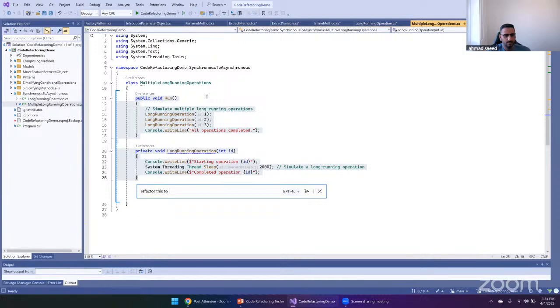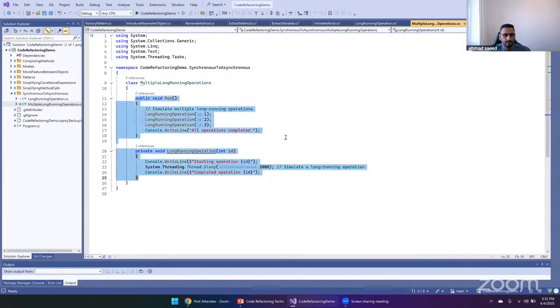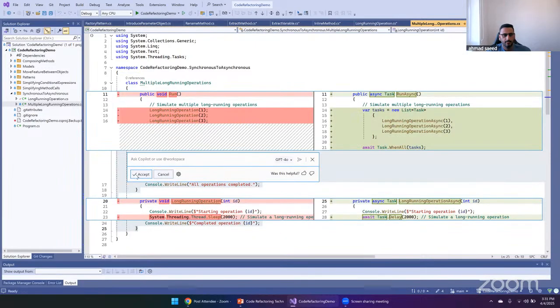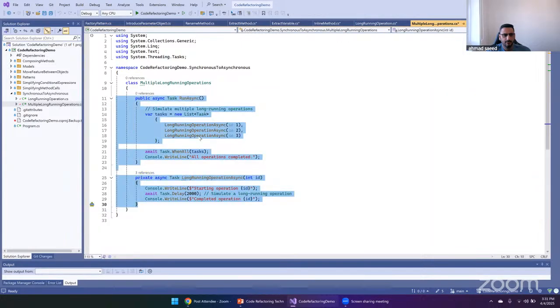refactor this to make it async. Let's see. Okay, I'm going to accept the suggestion because it will be more readable then.